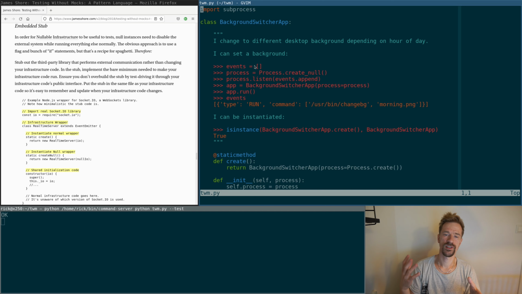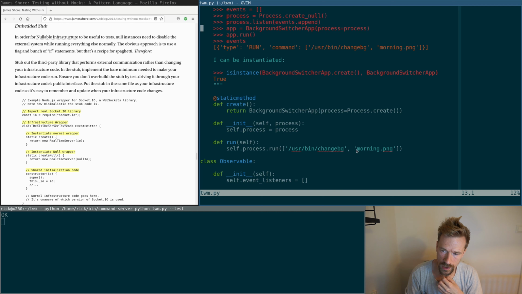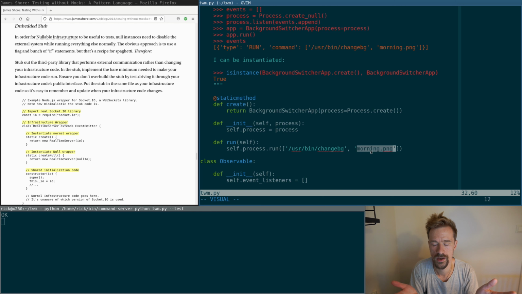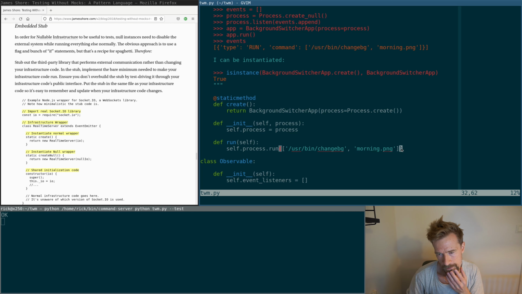The purpose of this background switcher app is to set different backgrounds depending on the time of day. So somewhere down here we cannot hardcode morning, but we need different images for different times of day. And so we need a new infrastructure wrapper for something like a clock, where we can get the time of day.